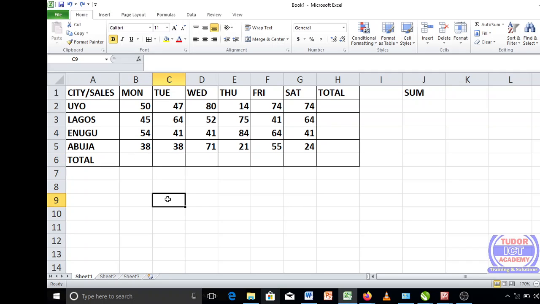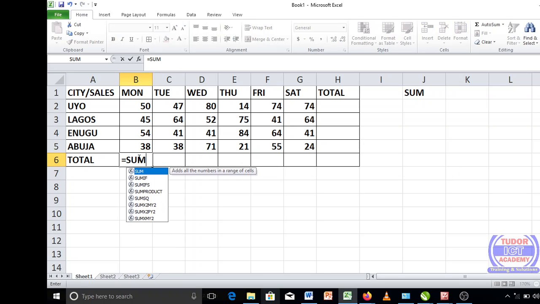So I take this again. What I do is I click inside the box, then I type equal to sum. I open bracket, then I select the whole of this, and I close it and press enter.